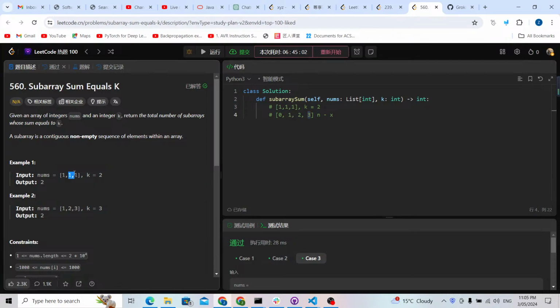So this means this 1, 1. But for example, this number is 1, 1 is x, and this number is n. n is the prefix sum, x is another prefix sum. So if the number n minus x equals k, it means we've already found an answer. And basically we need to find this kind of formula.